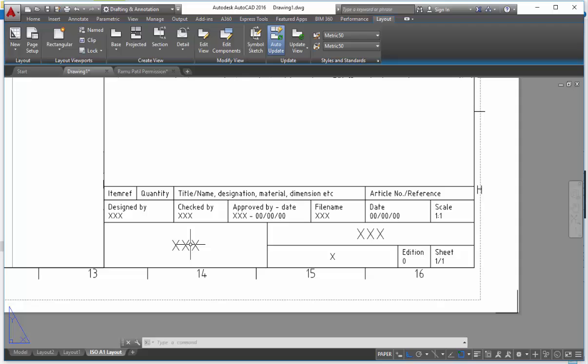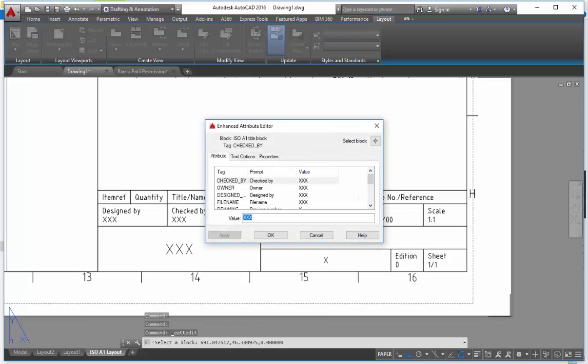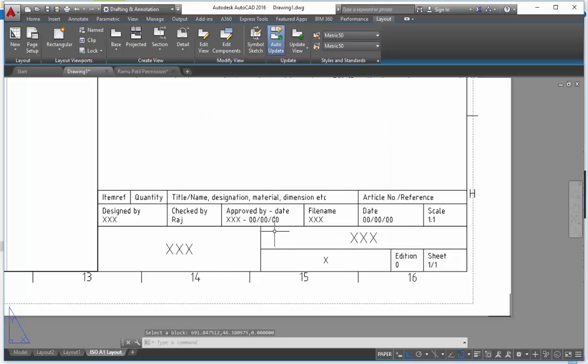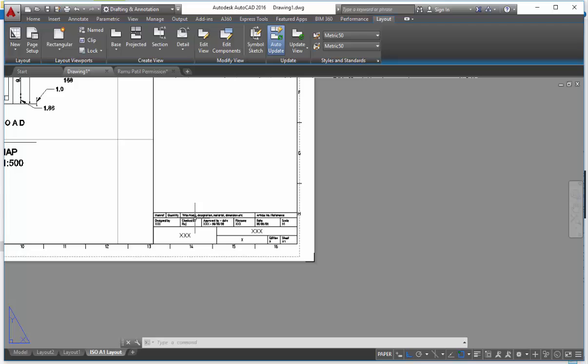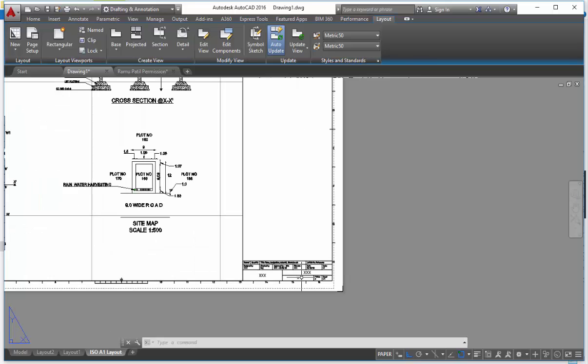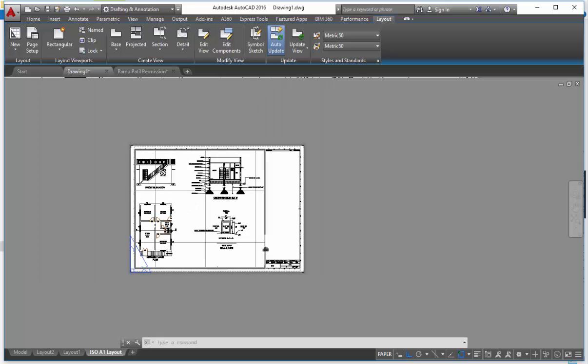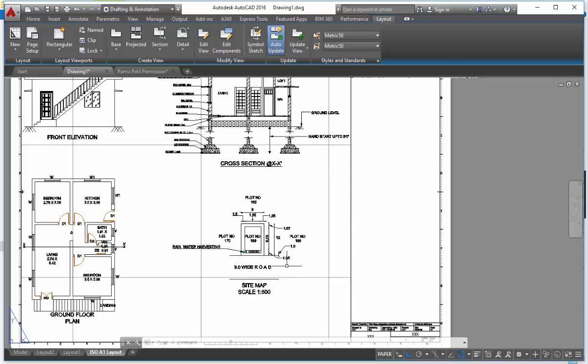Okay, so double click on this template over here. A dialog box will open. Now for check by, for example, if I am going to write a name over here, like Raj, just click on apply. You can see it has been updated over here automatically by itself. In the same way, one by one you can edit all these things and write them as per your requirement. Okay, so this is how you will be setting a plan.